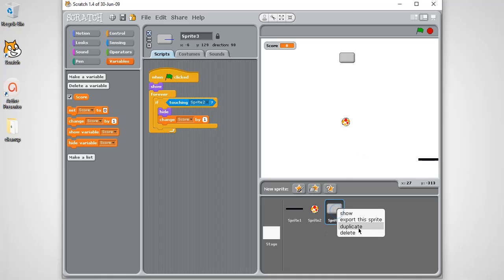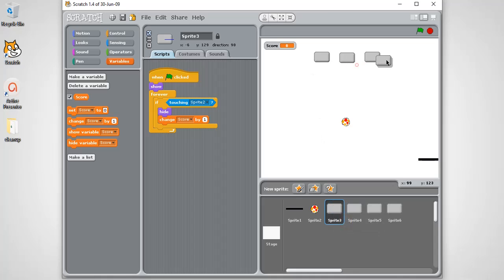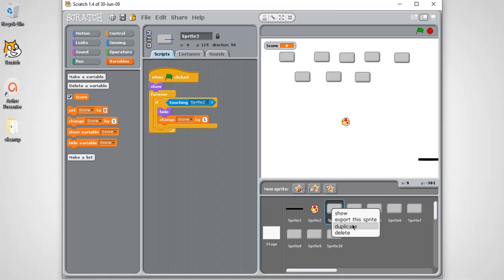So then we're going to duplicate this, and we will make a whole bunch of these bricks that all share the exact same code, so that every time the ball touches one, it will disappear and make the score go up by 1. We'll do one more. So that's 9 of these here. Okay, so we're going to go back to the ball.